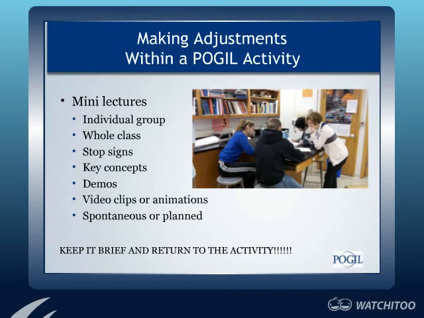So you can see in the picture here, I'm actually having a little mini lecture with one of my student groups, or you might choose to do it with the whole class. Sometimes it's appropriate to do a mini lecture during a stop sign or at a key concept. The mini lecture might not just be you talking or using your board. It might be a demonstration or a video clip or an animation.